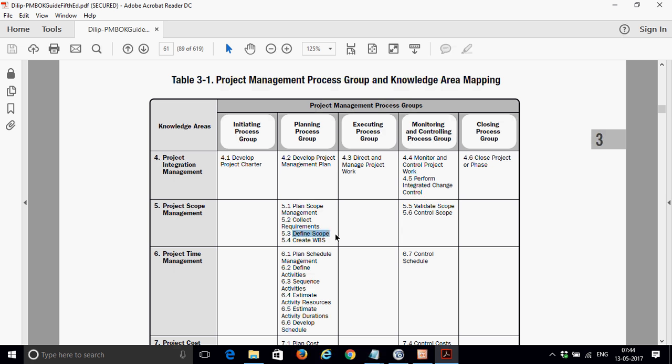Create a WBS. I think you've heard about this WBS, work breakdown structure. How you can break down the work, the project statement of work, into different smaller manageable components. Manageable work components means, for example, when you have big projects, collecting requirements itself may include some technical requirements, functional requirements, or some business requirements. So you break down those things.